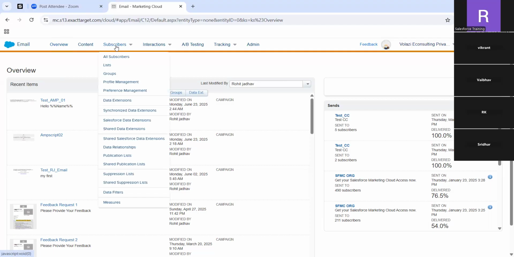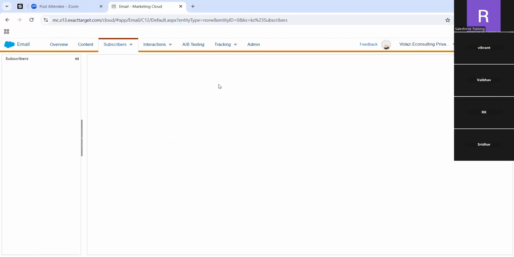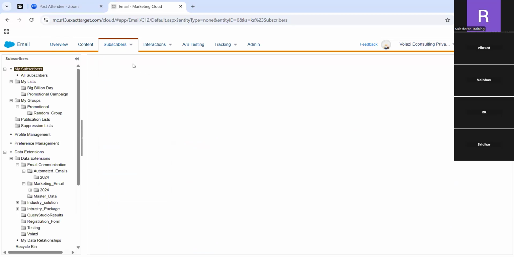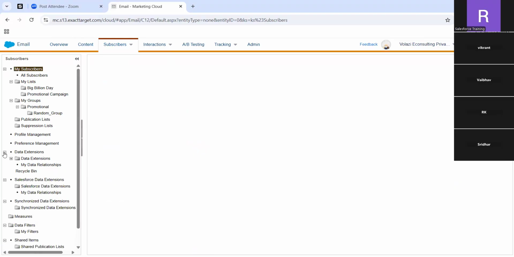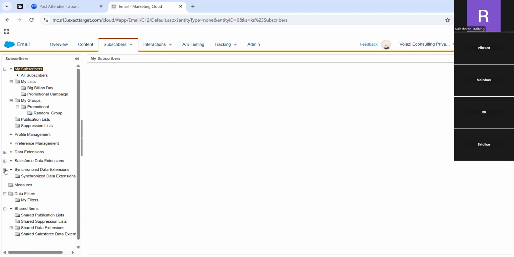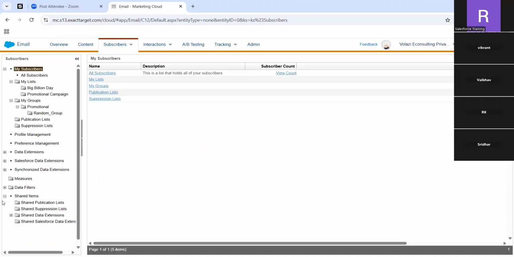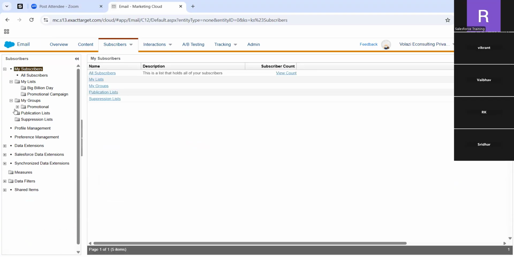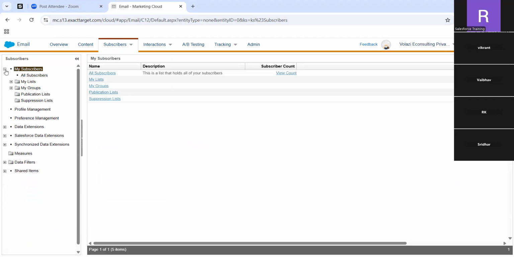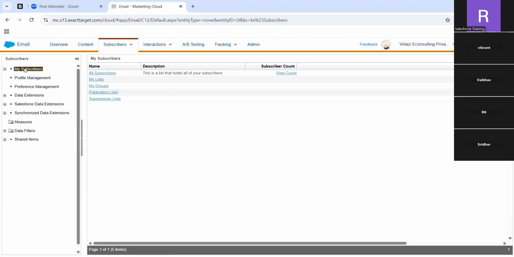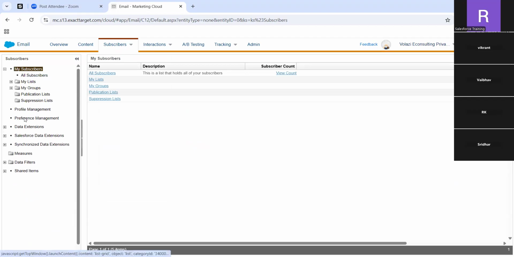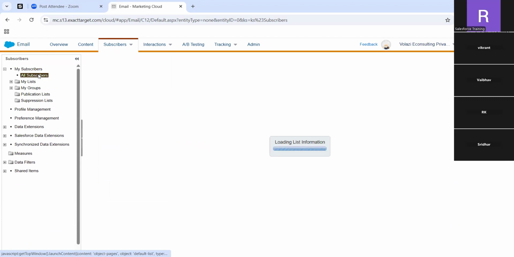Moving further, we'll be understanding about subscribers. This comes later. Right now we'll understand the subscribers. So this is how the subscriber tab will look. Let me just make it shorter. These are, I would say, object names. Under those objects, we have sub objects. You can call them objects for now.